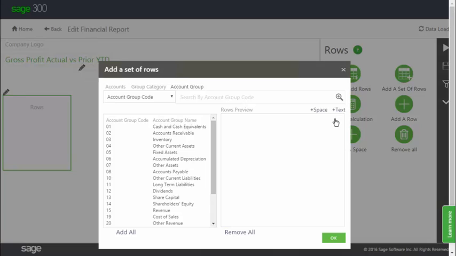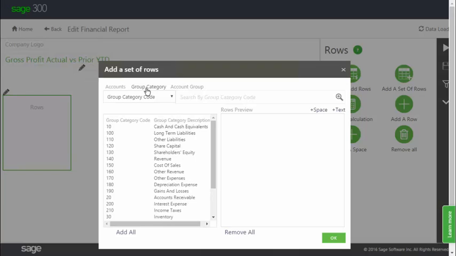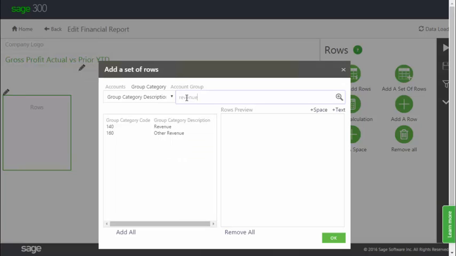So, for example, as I want to include revenue accounts, I'm going to go back to the Group Category tab, choose Group Category Description from the column selector, and then type revenue into the text field. Without having to do anything else, all the group categories with revenue in the description are shown, and I can click Revenue and Other Revenue. I'm not going to include cost of sales just yet, because I want to use it to show how you can add individual rows shortly. If I click OK, the ones I've picked are placed in the rows area.